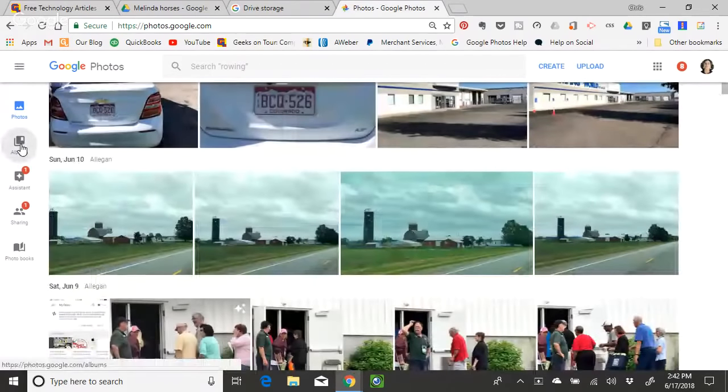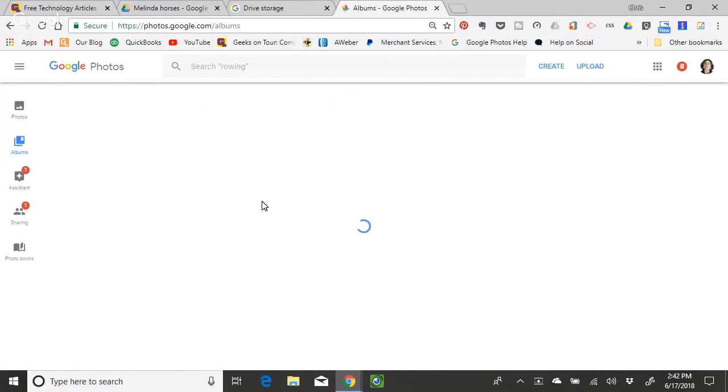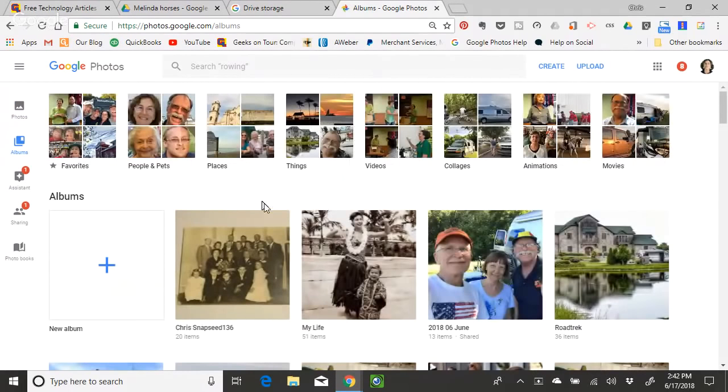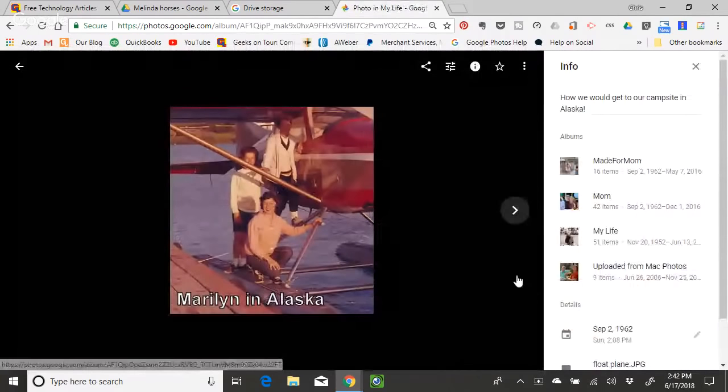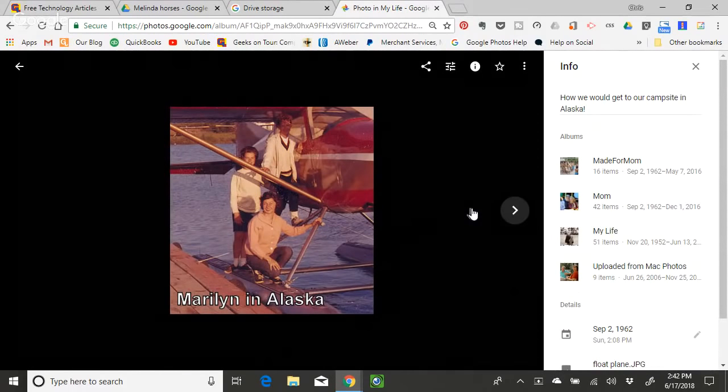Let me just go to albums so I know that I'm getting a picture that is in an album. And over on the right, you see, so this one photo I have put into 4 different albums, and they do all show up here. So in the info for a particular picture, you can see what albums it's in. But in your library, no, there is none.